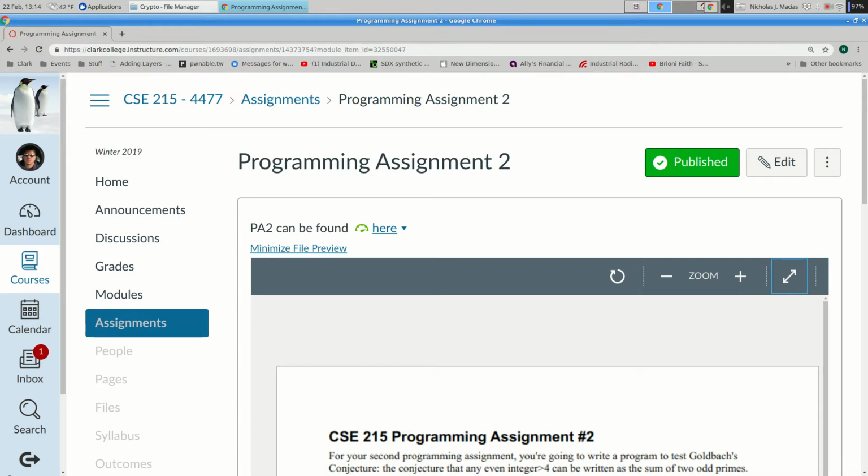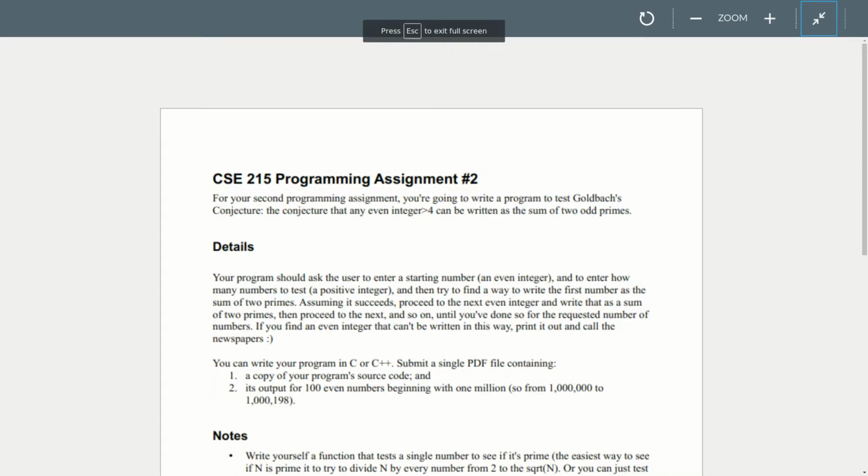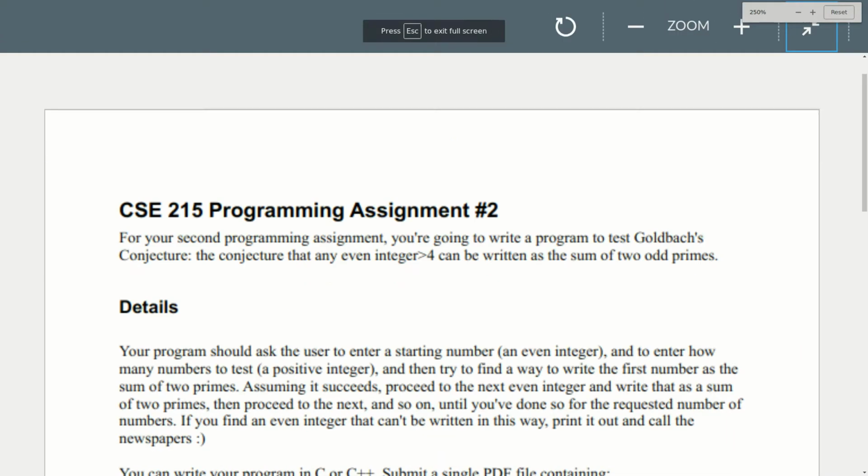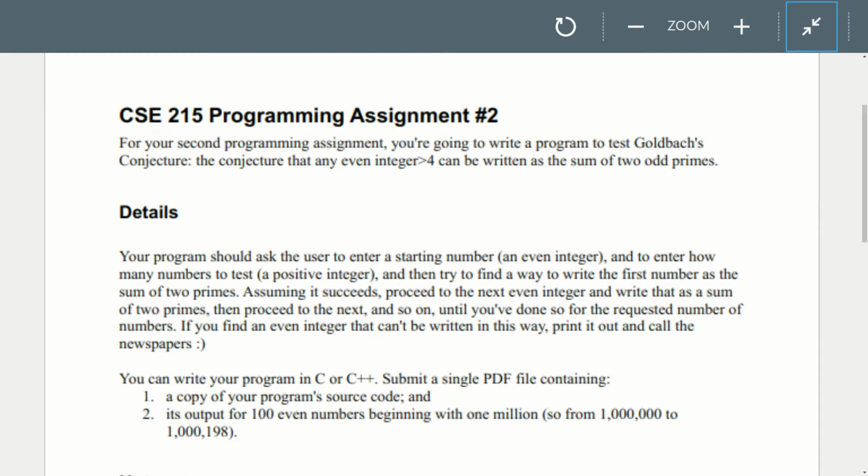I posted PA2. And in PA2, you're going to play with Goldbach's conjecture. Remember, Goldbach's conjecture says that any even integer can be written as the sum of 2 primes. So 4 is 2 plus 2, 6 is 3 plus 3, 100 is something plus something, where those somethings are prime. And it claims that you can always do this.